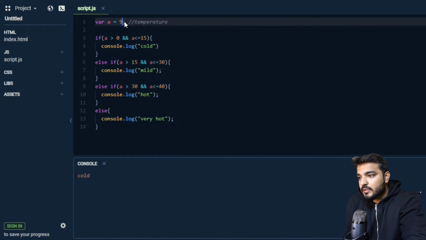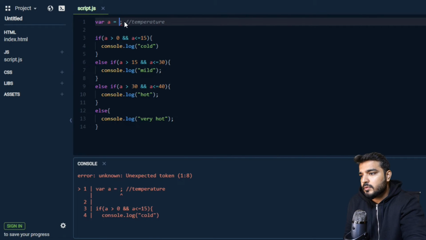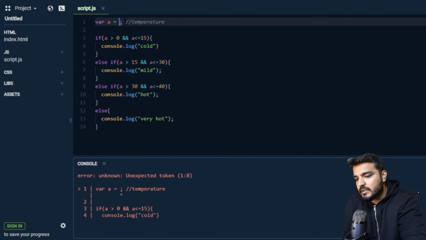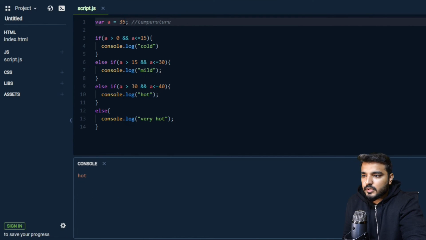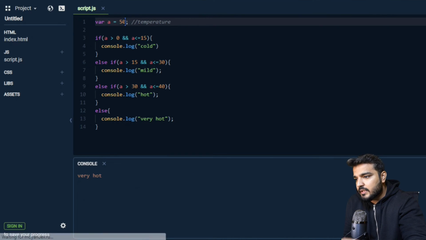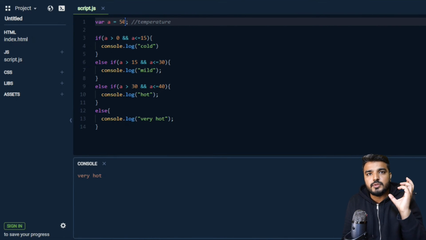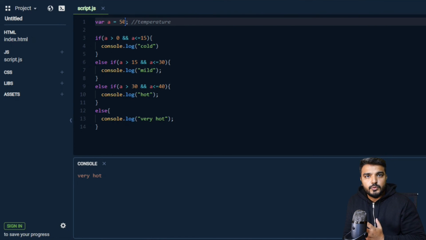Let's say it is 9, it's cold. Let's say 25, it's mild. Let's say 35, it's hot. And 50, it's very hot. So that's how you can use ranges, by using greater than or lesser than, or greater than or equal to, or lesser than or equal to operators.